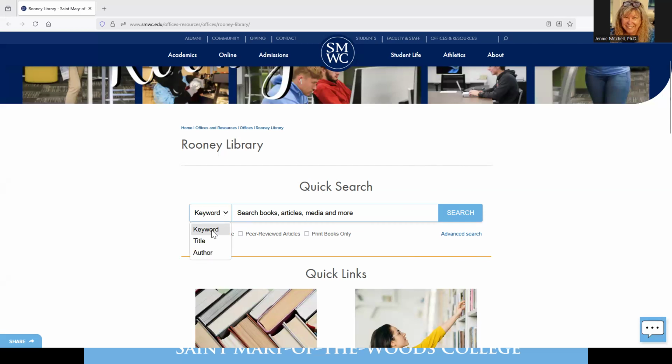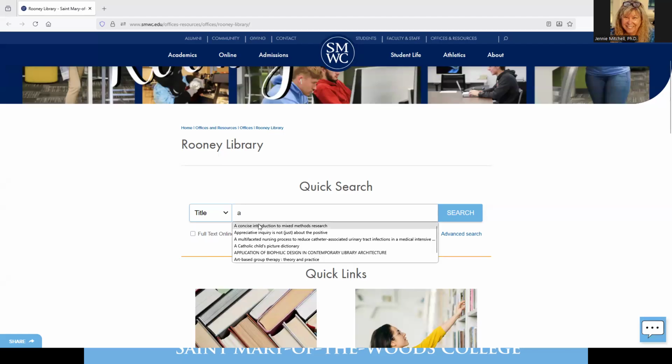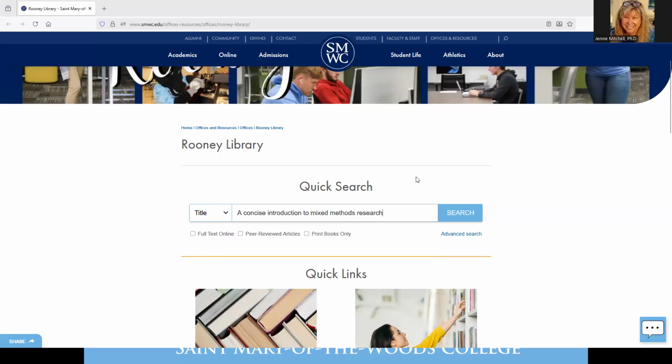So I do want to demonstrate very quickly how to use this for known item searching. And so I'm going to look to see if the library has access to this particular book.